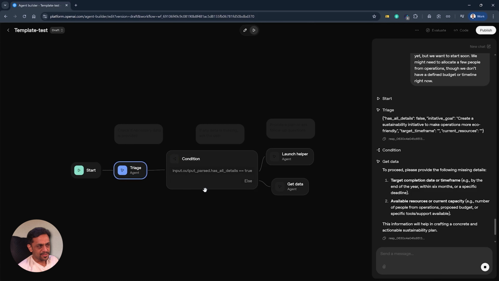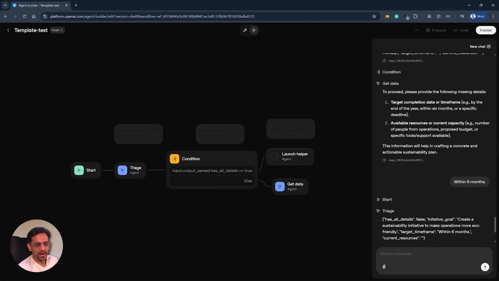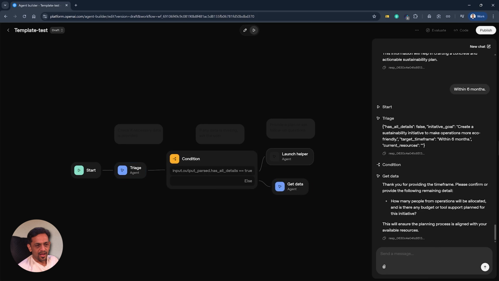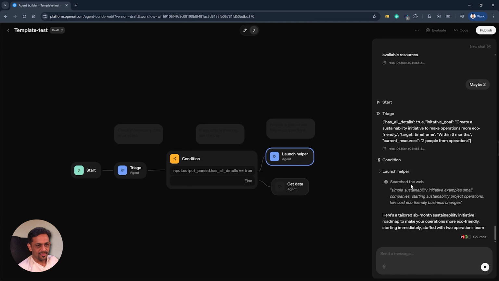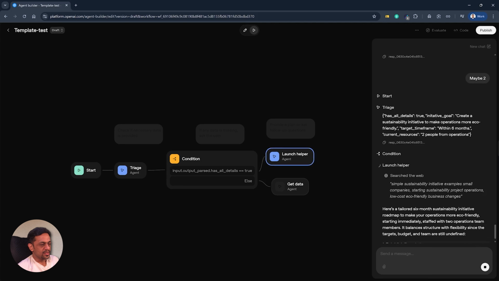Now you see what happens. Again, it has come here because I've given only one response, right? How many people from operations will be allocated? Maybe 2. And now it goes to launch helper, right? So this particular agent that they have built is for a specific purpose, and it checks if all the required information is available or not, and only then goes ahead and gets the job done.